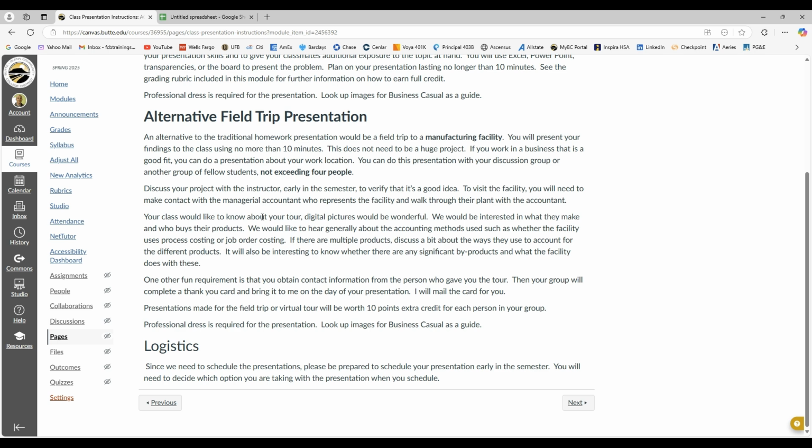After doing the tour, if you can take pictures along the way, that'd be awesome. Put them into some PowerPoint slides. Show us, here's the raw materials, and talk about that a little bit. And here's the work in process, and here's some pictures of what that looks like. Here's their finished goods, what kind of products they produce, etc.